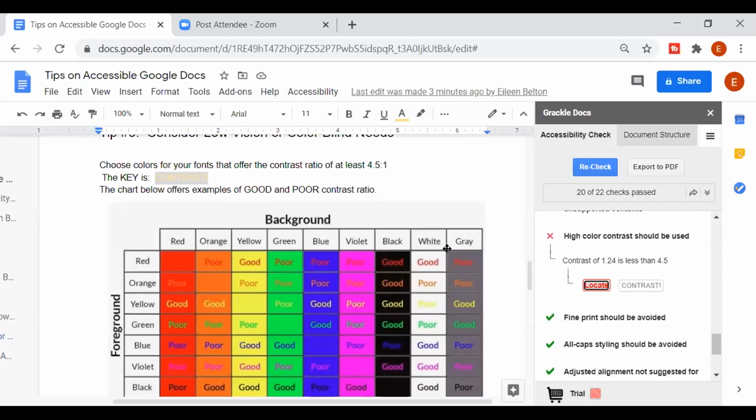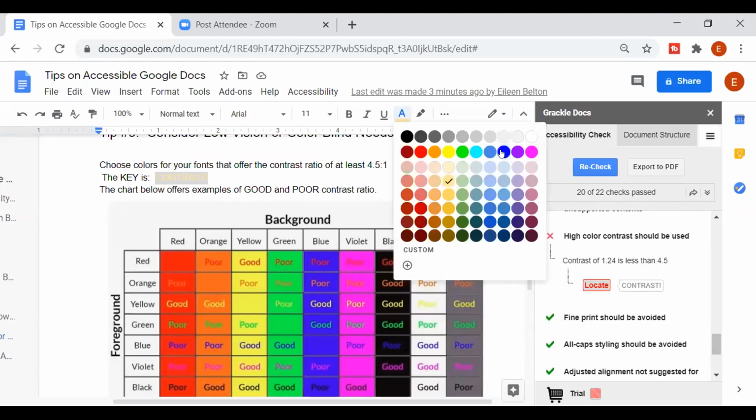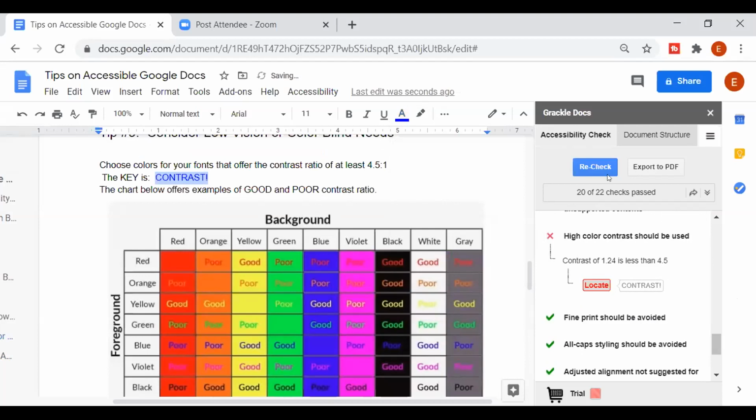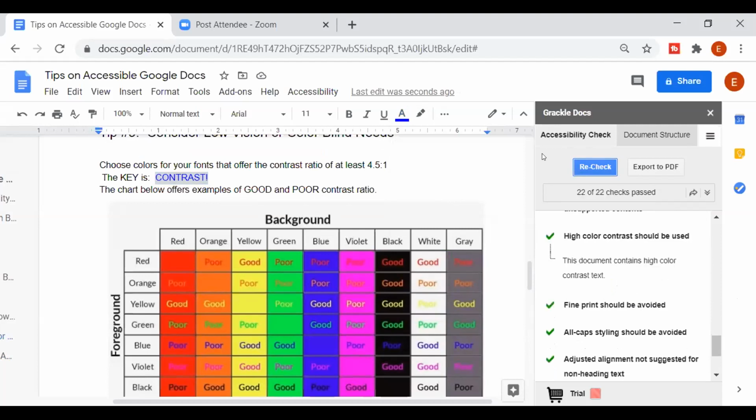And now you can't fix the color piece here because it's on the toolbar, but we'll go ahead and manually do that. I'm going to change that to blue, and then let's hit recheck and see if it picks up that I've made that change. And if it has, it will tell us that we've passed, and it does. So in this case, we're good to go.